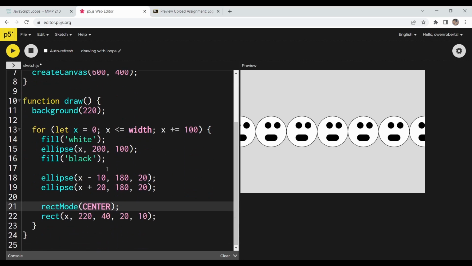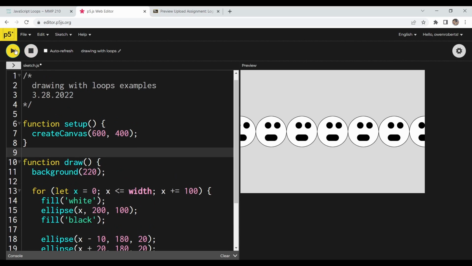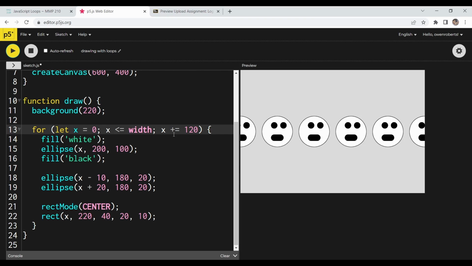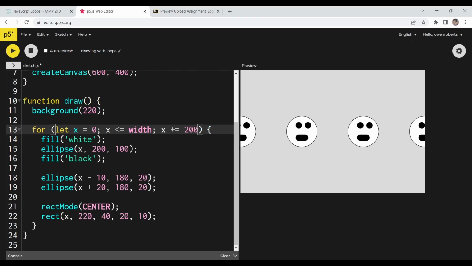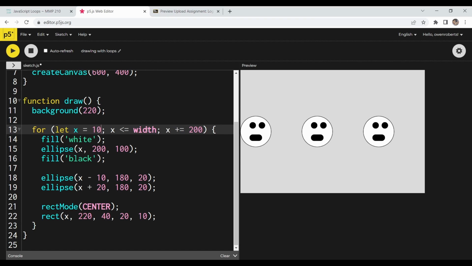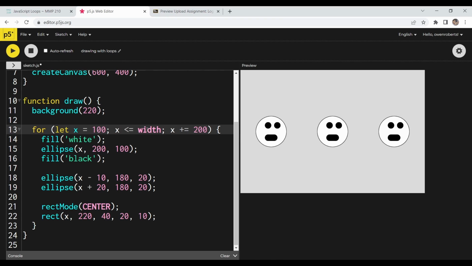Okay, so now we have a pattern that we're kind of repeating. And then we can also change aspects of where our pattern starts and ends. So right now our circles are all sitting next to each other, but if I just change the X plus value here to something like 200, now I've got more space to work with. So I can change these values as well. If I wanted my pattern to start in the middle of the canvas for some reason, I could start at 50 or 100. I can move those values around to get different orientations for the pattern.